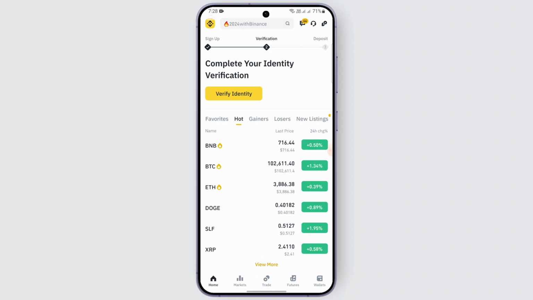In this video, we're going to learn how we can create Binance Web3 Wallet. So without any delay, let's start with the process on how we can do so.